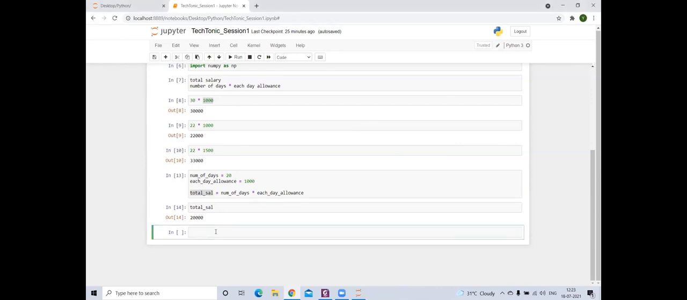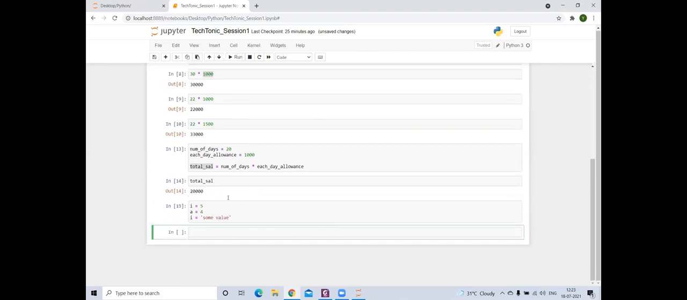Okay, sounds good. Now, let's say, for example, I have a variable called I is equal to 5 and A is equal to 4, and I have I is equal to some value here. Now, what is the value which is stored inside the bucket, interchangeably the variable I? What is the some value, right? So always remember that it will take the latest and it will store the value over there, right?